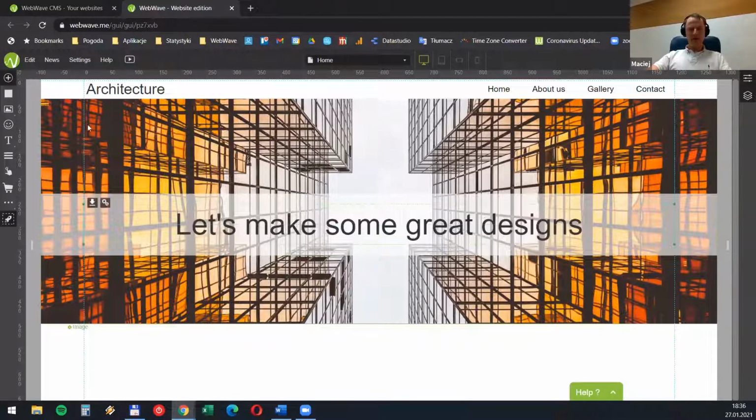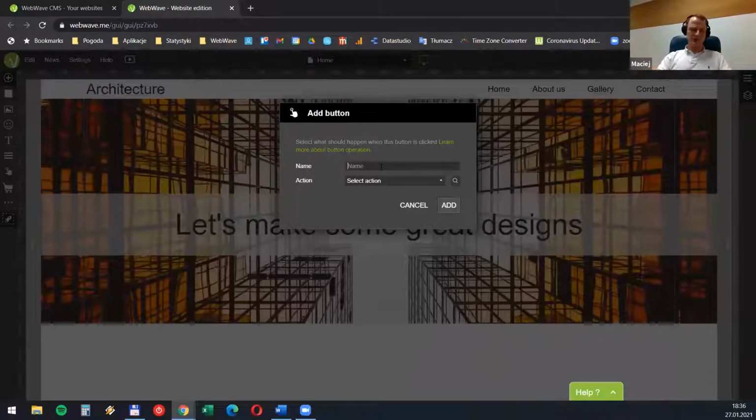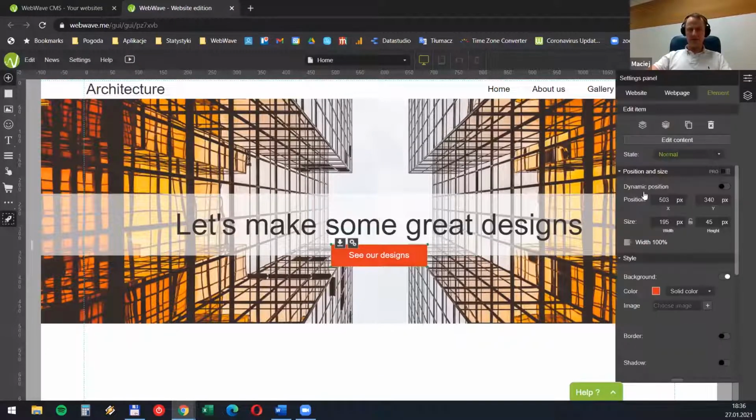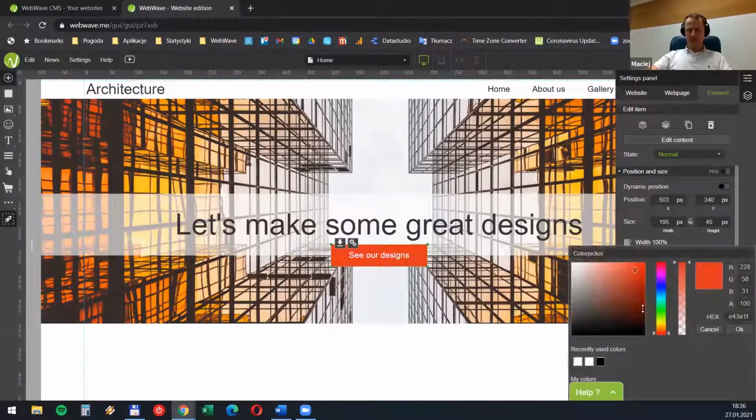Okay, and let's add a button here so that people will be able to scroll to see our design. Let's say, see our designs. Okay, this is our button. Let's put it here in the center of the website and change the background color to maybe something like this.